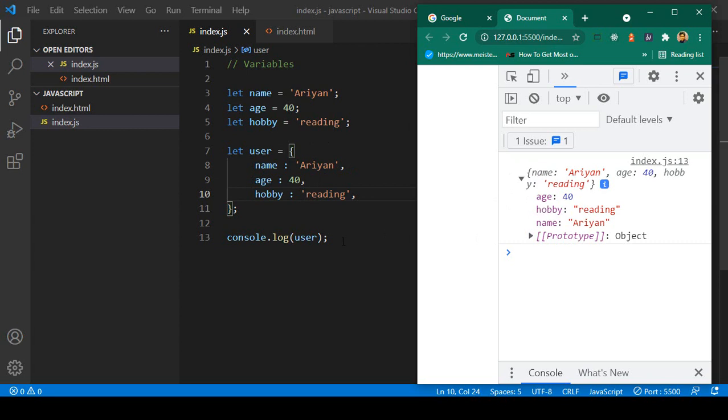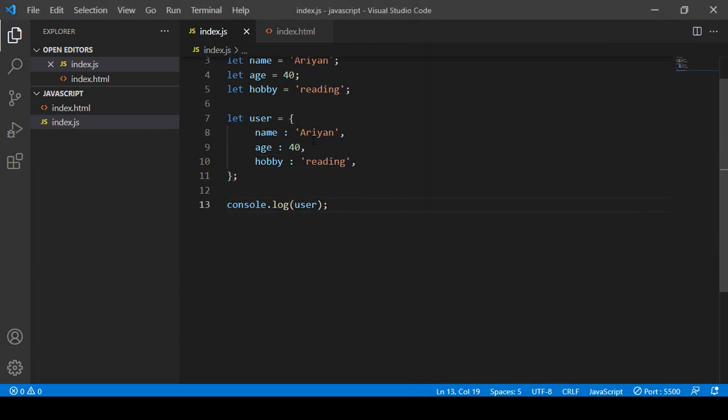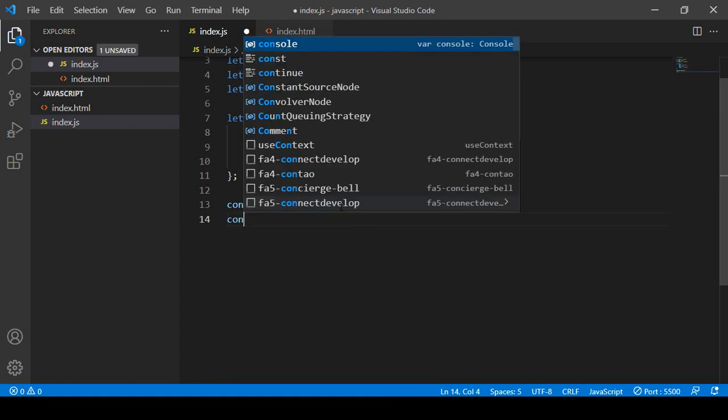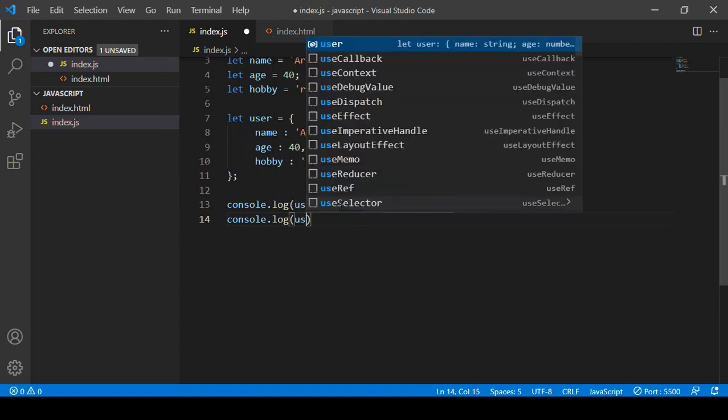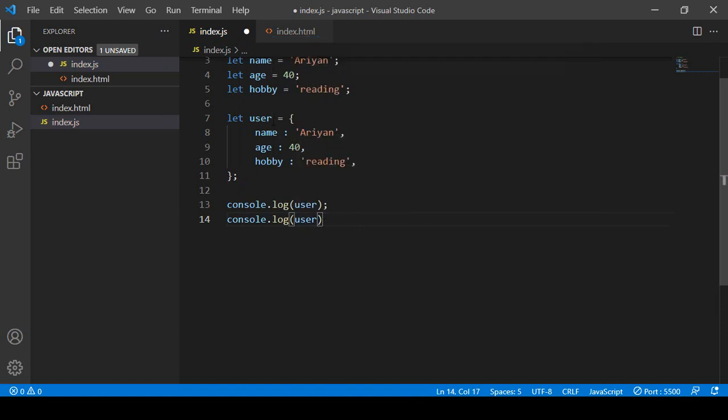I'll show you. First of all, I want to display only this specific name property. If you want to display it, you have to write console.log, and after that our user, right? And after user, if you want to display this property name, there are two different ways you can use it. Those are two different notations. One is the dot notation, and with it you can display it. You can also display it with the bracket notation.